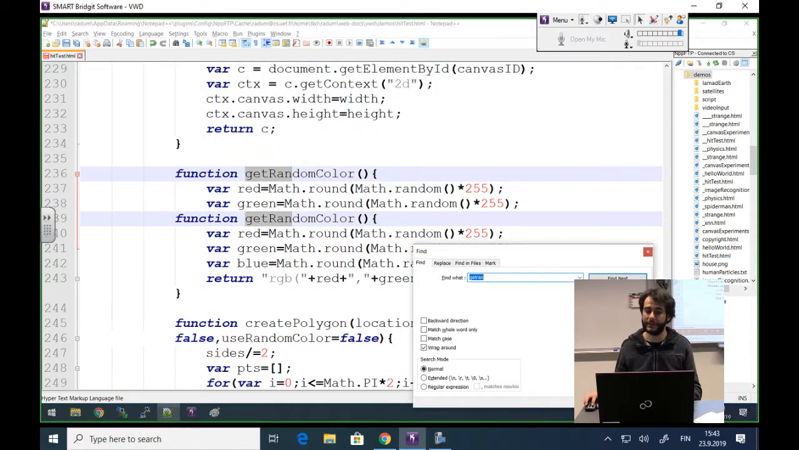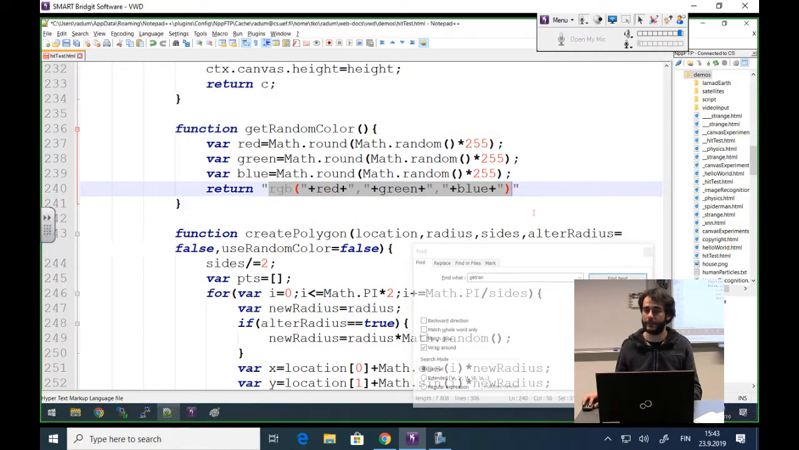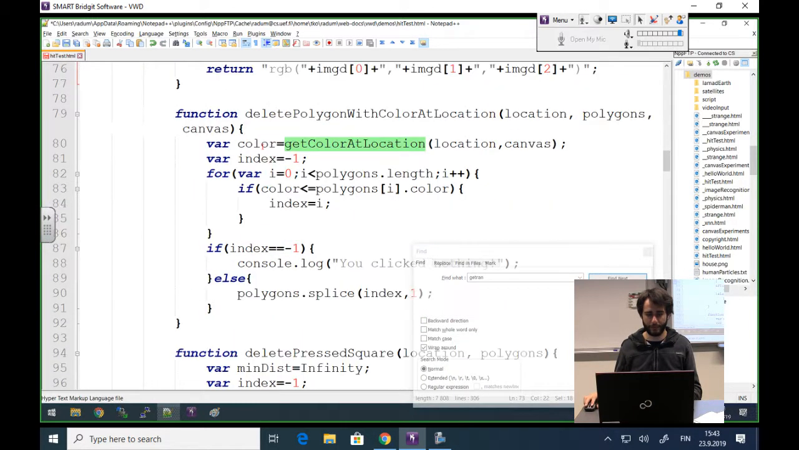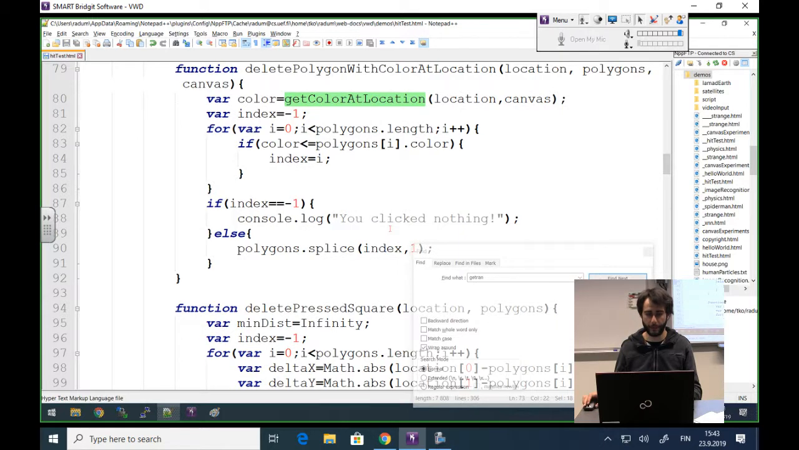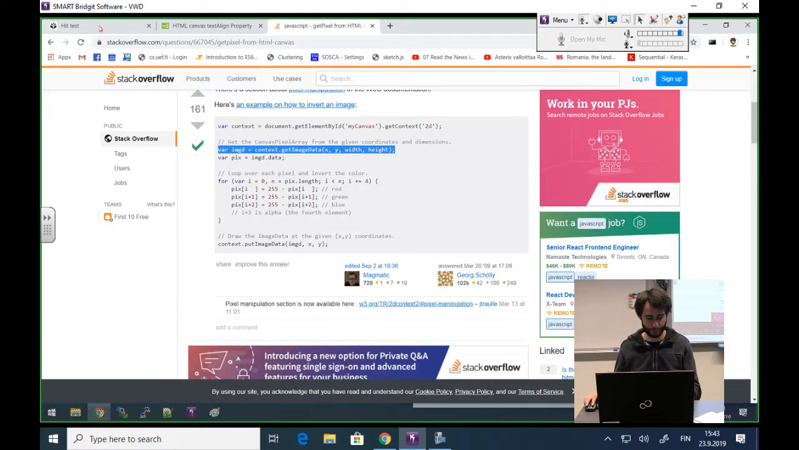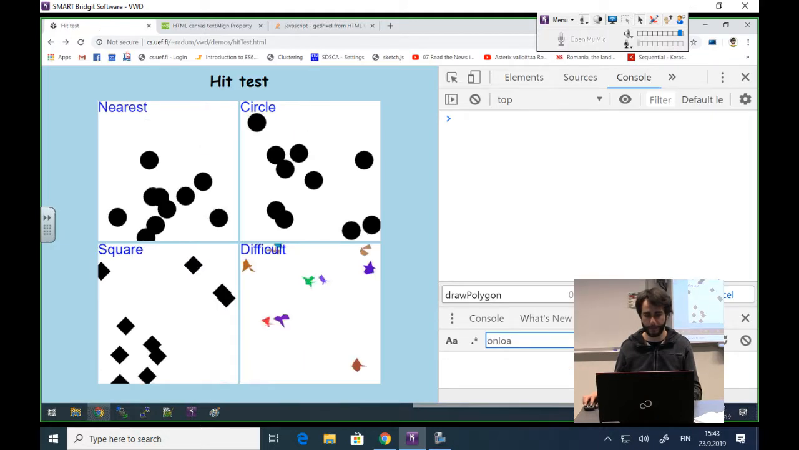And the reason why I do this is because our getRandomColor function does the same. It uses the same way of specifying colors. So now I can use equality checks between one color and another, even though it's this three-dimensional variable there. So, get color at location. If it's equal to the polygon's color, remove it. This may actually work. Refresh the page.